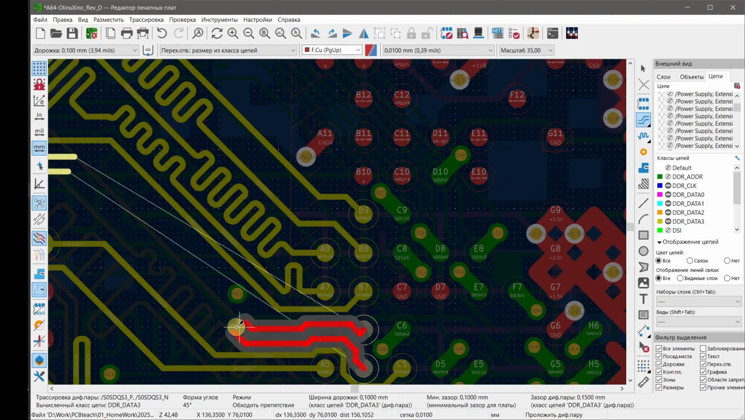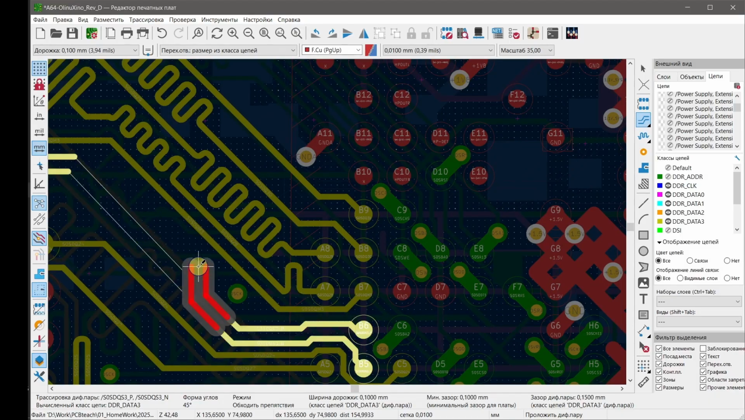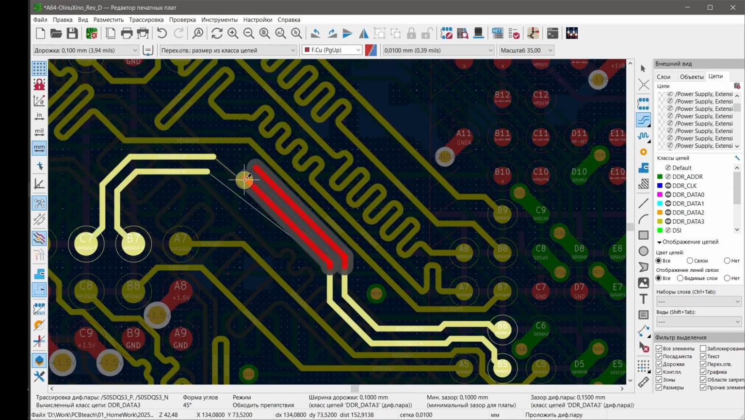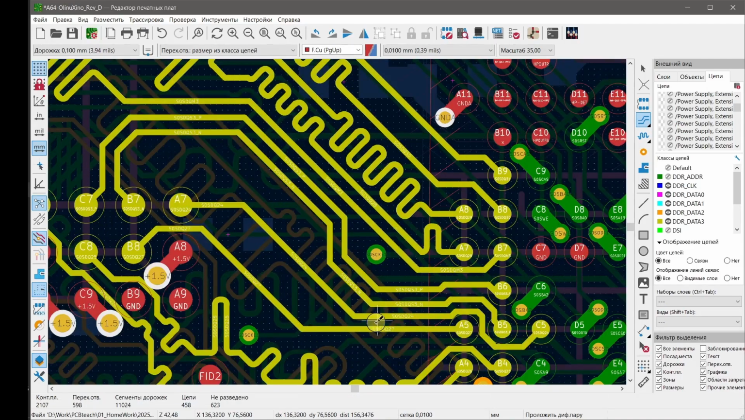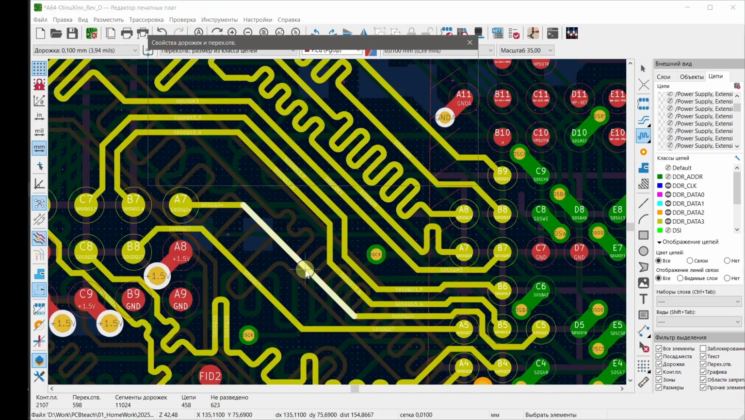What if we route it as a diff pair right from the start? Will it allow it? Their calculation algorithms aren't great. Oh, there we go. I'm not sure the clearances are all okay there. Okay, go. All right. I feel like it's not exactly what we need. Okay, here it is.